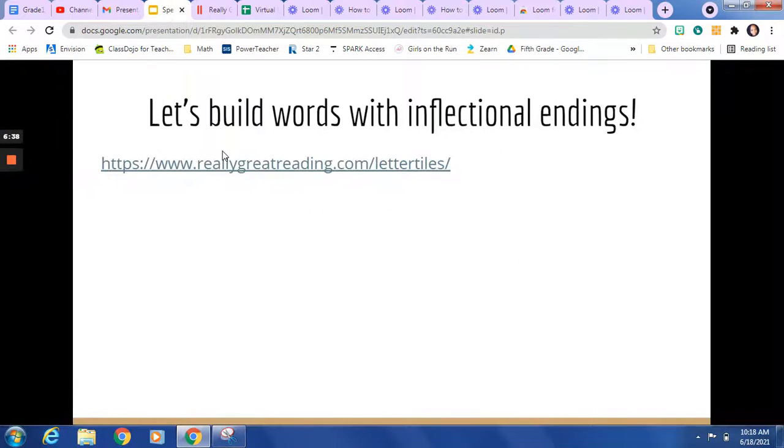All right. So that is a conclusion of building inflections. Remember that when you add an ED to words, the consonant gets doubled. And when you add an ing, it's the same process. The consonant needs to get doubled.